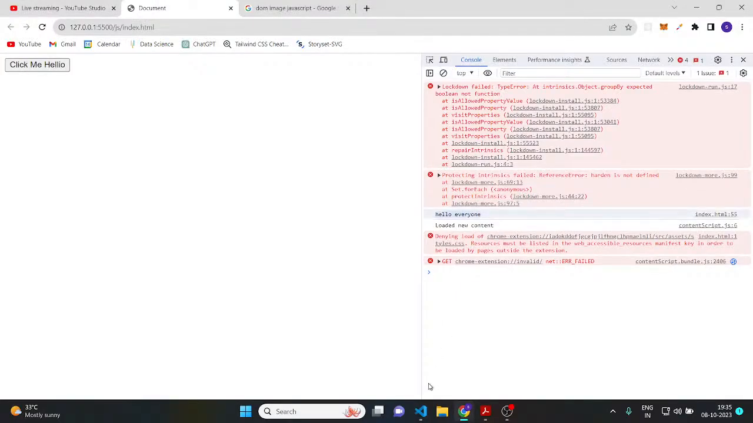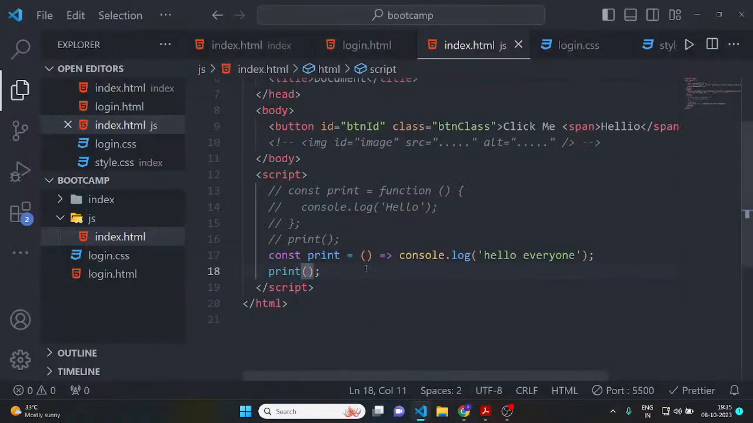This is the latest version of the function. This is the latest way to write a function in JS. We call this an arrow function.